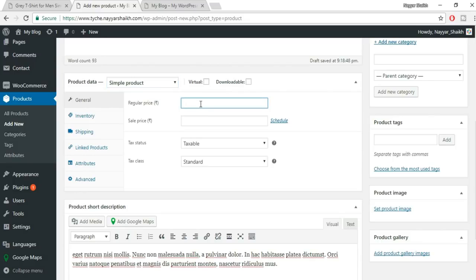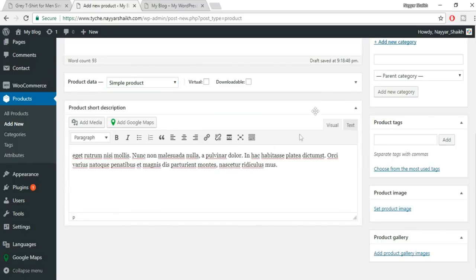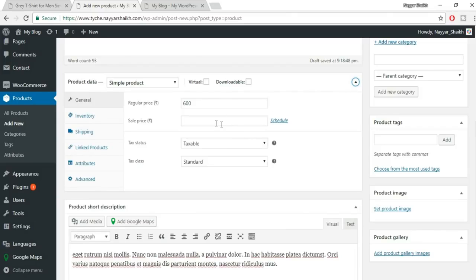Now let us give a price, for example 600 rupees. We won't put any sale amount over here. First we'll create a really simple product, and after that step by step we will see different types of products. Again, if you want to learn everything over here in detail, you can watch that video, because in this video we won't be covering virtual and downloadable products.